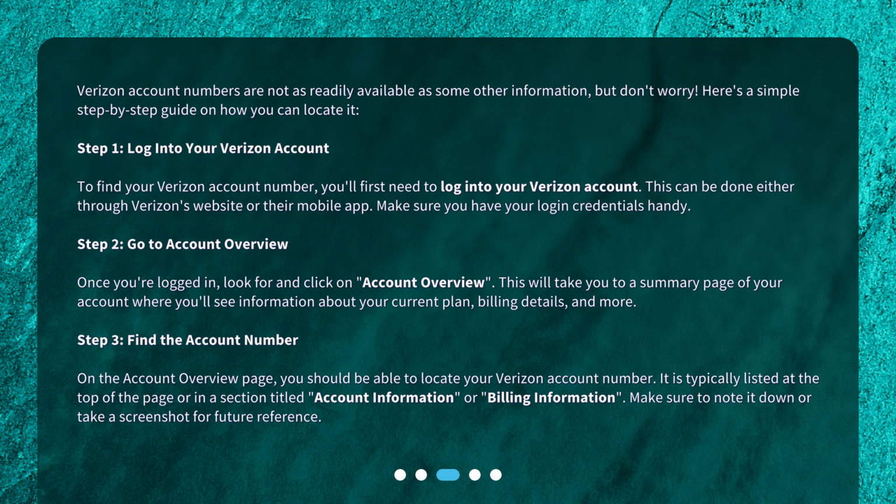This will take you to a summary page of your account where you'll see information about your current plan, billing details, and more. Step 3. Find the account number on the Account Overview page. You should be able to locate your Verizon account number. It is typically listed at the top of the page or in a section titled Account Information or Billing Information. Make sure to note it down or take a screenshot for future reference.